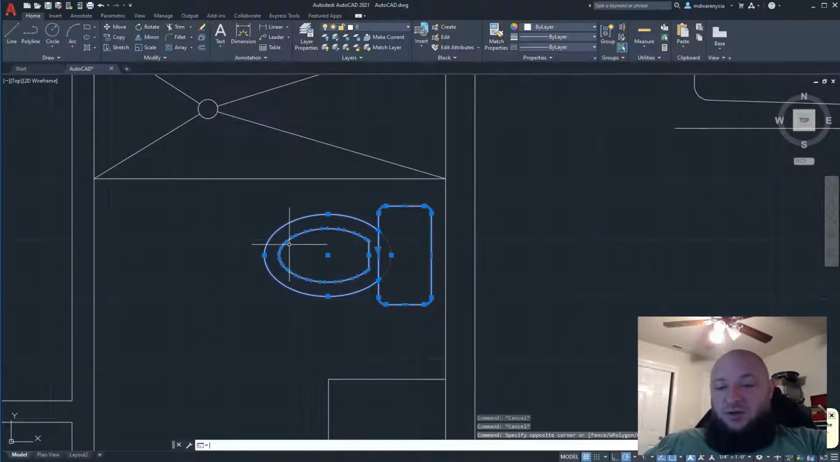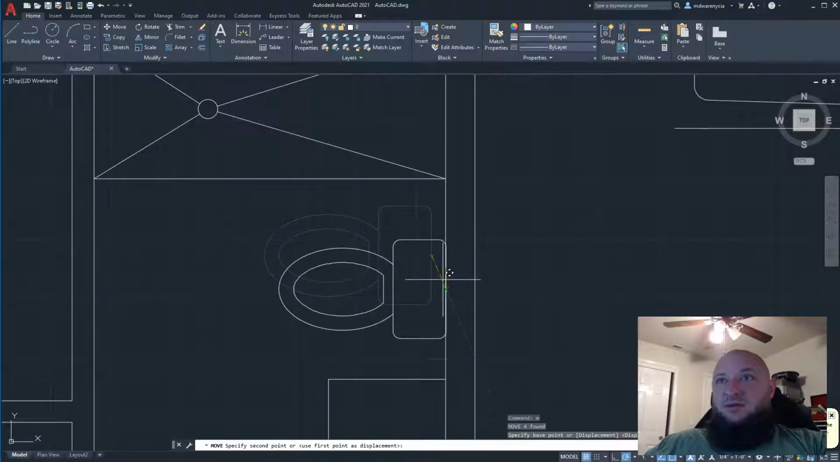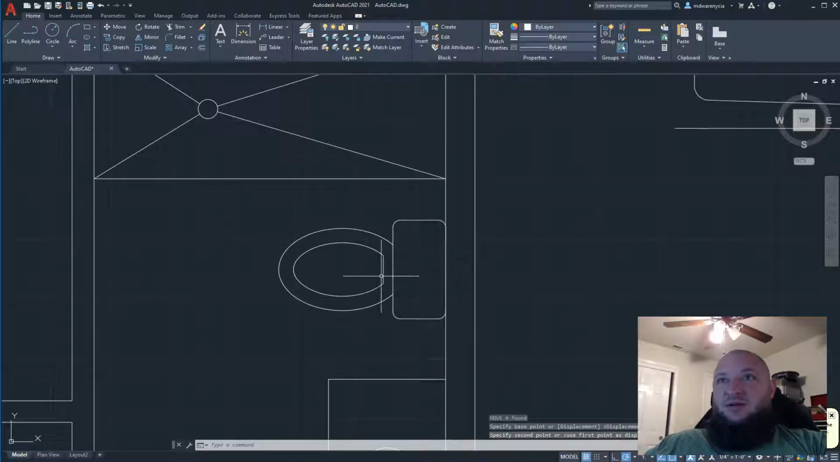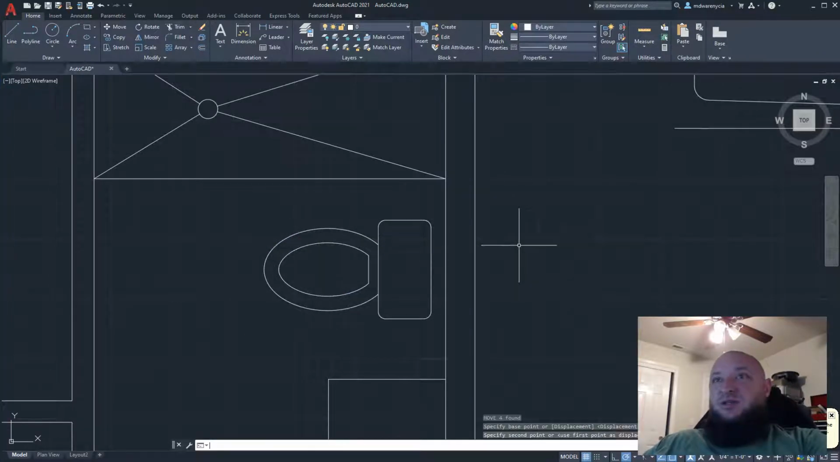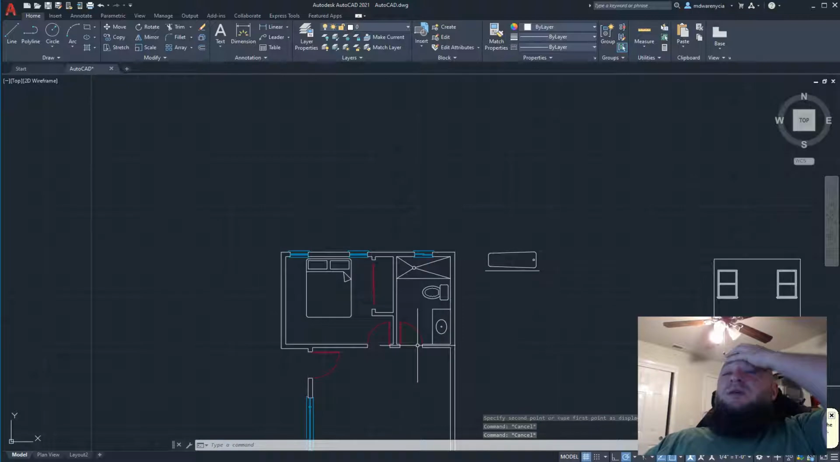Whenever you're doing a toilet, always find a point on the wall that's about right for that centered area, and then, just like the bed, I'm going to move it 3 inches off the wall, because your toilet doesn't actually touch the wall. It's going to be like that.